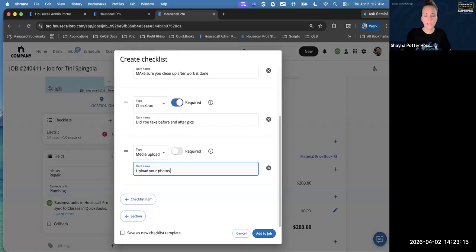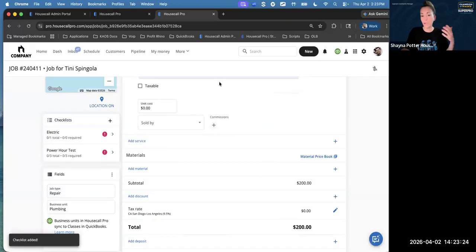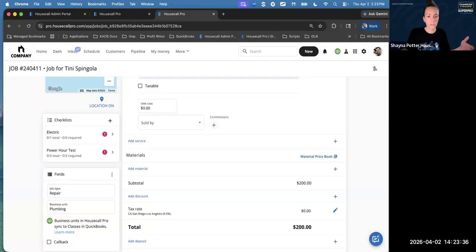And then another great use case for any sort of AI tool is going in, giving it some information about your industry, about what you guys do, the services you provide, and asking ChatGPT or Claude or Gemini to generate a checklist to use on a certain type of job. And you can take that information and copy and paste it into the checklist in House Call Pro. You can edit the current one.